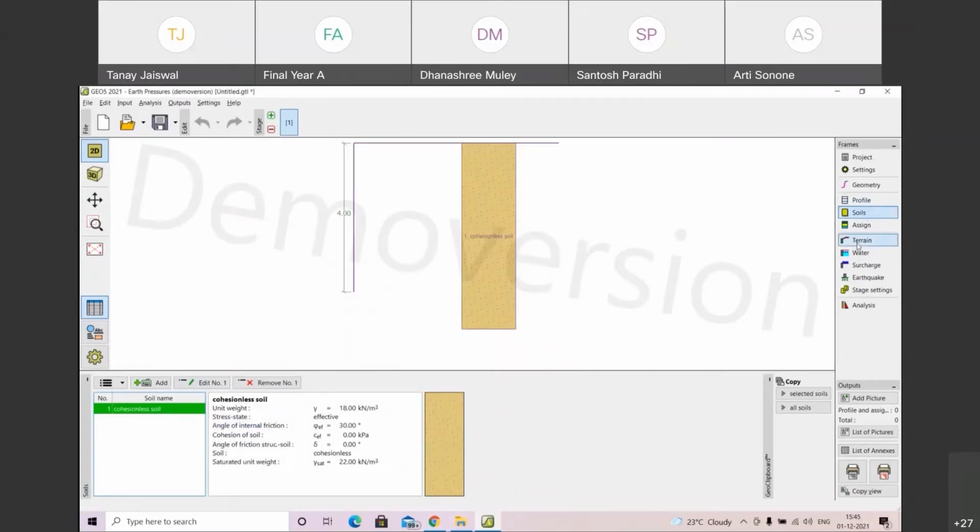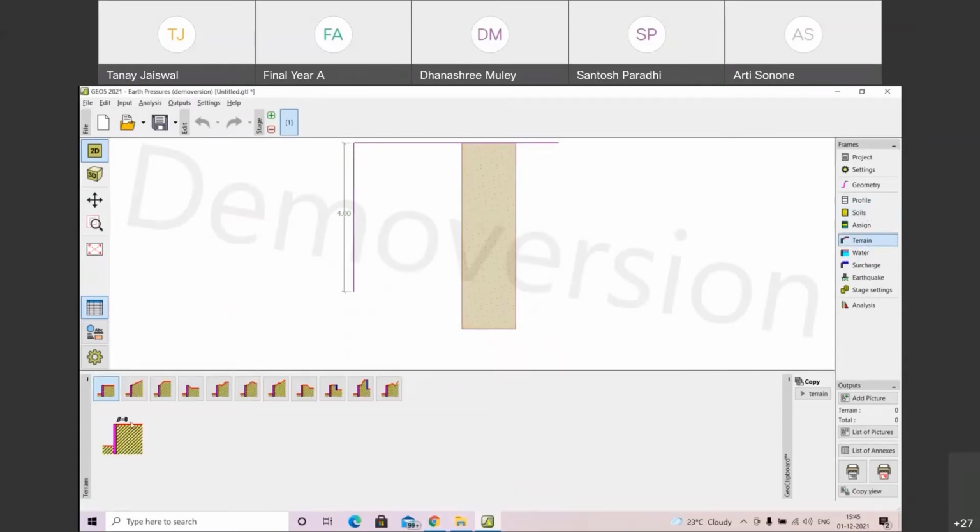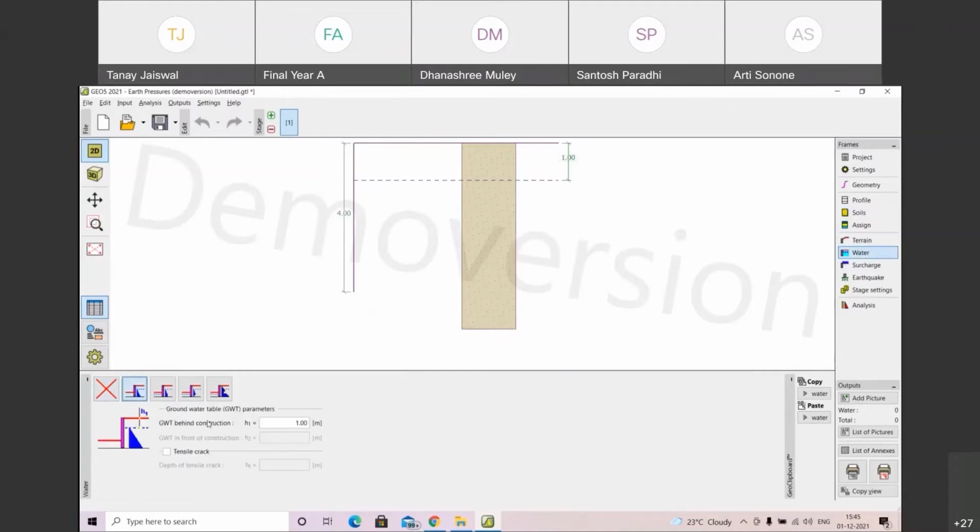We were on terrain. So the terrain which we have assigned is the first one, where beta is equal to 0. You can see here. Then we will be taking water pressure into account, so we will be taking the second option here, and the groundwater table behind construction they are asking. It is given in the problem that it is 1.5 meter below the top. So it is okay. We have put 1.5 meter here, and we can move forward now.